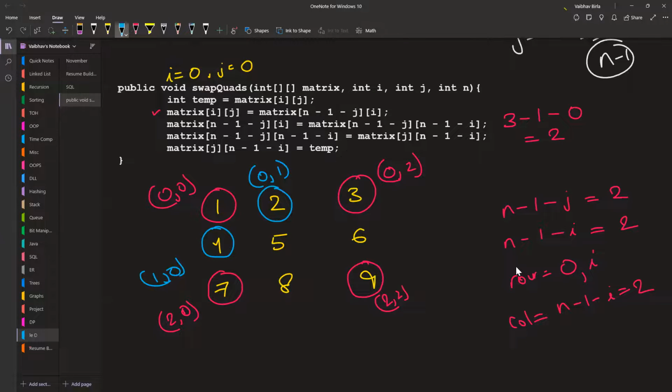Tell me guys, my row is equal to n minus j minus 1 and column is equal to j only, right? Sorry, column is equal to i. This is the best one that I can find, and this is the most intuitive one.